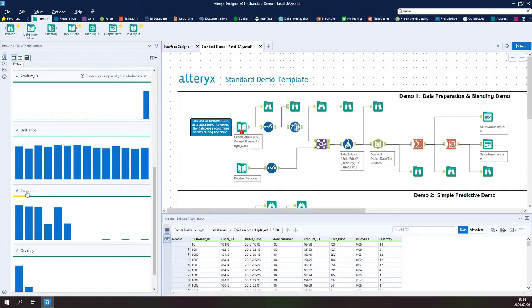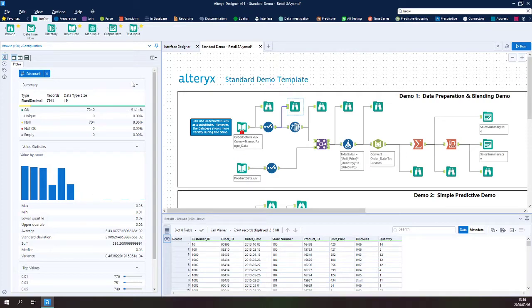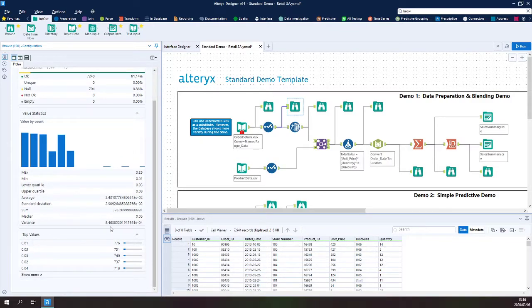We're particularly interested in the discount column, so I can either click it over here or here. So I'll click it from here. And you'll see again, the view is a bit different than it used to be, but it's very easy now to see the status of my data. So in this case, 704 nulls. I can still see my statistical measures like min, max, quartiles, averages, and also have this nice little view at the bottom here that shows me sort of how my data is broken down. So I can see that there's 776 instances where the discount is 1%.